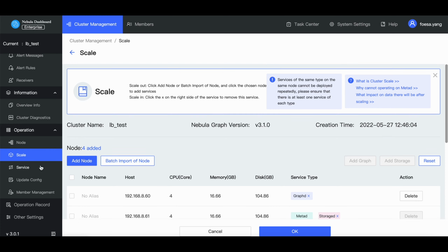You can grant permissions to cluster members to manage your cluster. Nebula Dashboard Enterprise Edition supports LDAP user authentication. You can view our docs to learn how to create LDAP accounts. Nebula Dashboard Enterprise Edition uses role-based access control. You can set different roles for your accounts to have access to certain clusters.